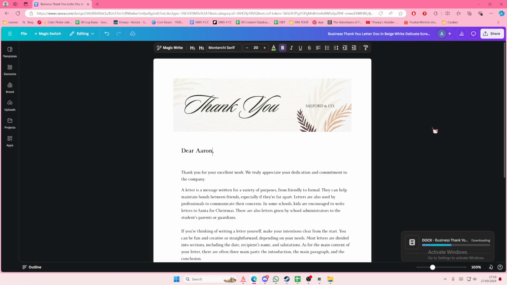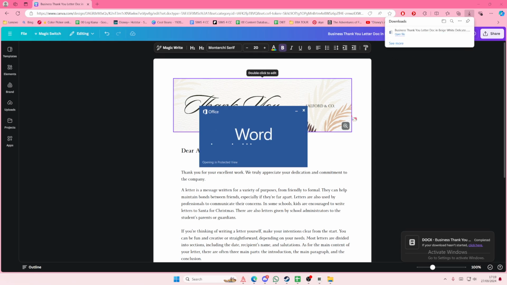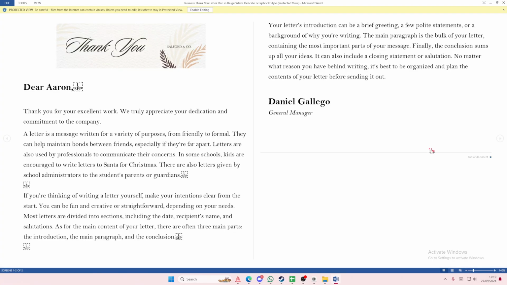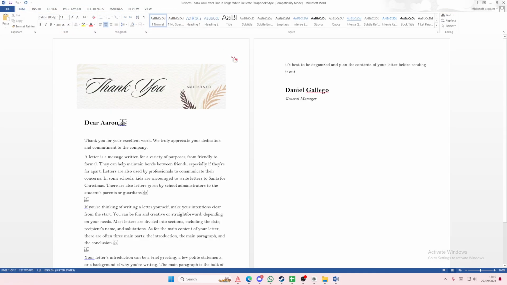My Word is not working right now, so I can't show you. But you can either download it as like a Word file or a PDF. Let me try it actually. Oh, never mind, it works. You can enable editing and edit it here, but that is how you can open a Canva document in Word.